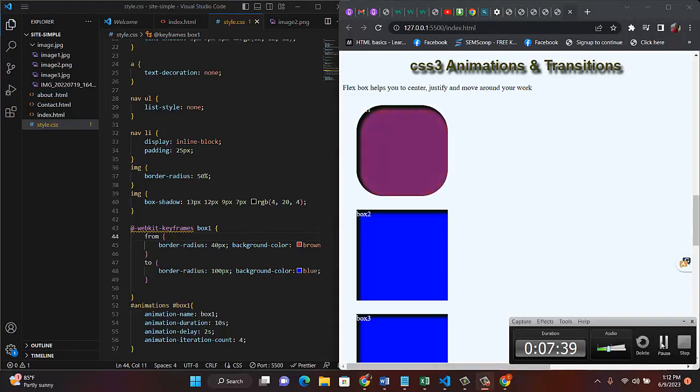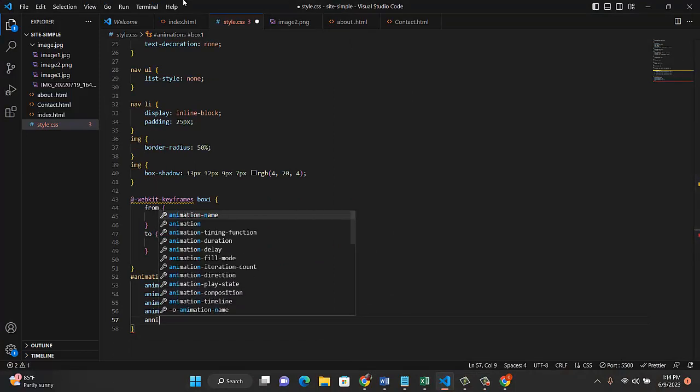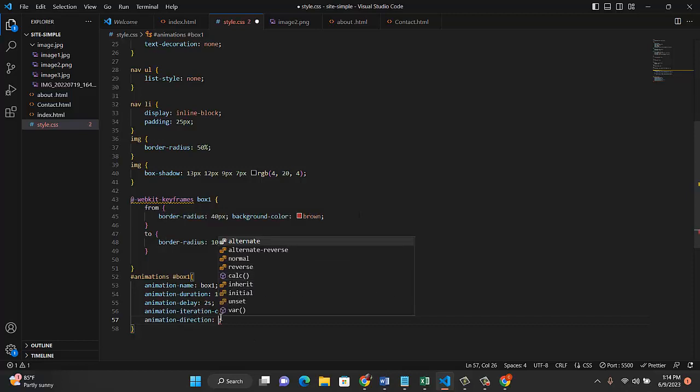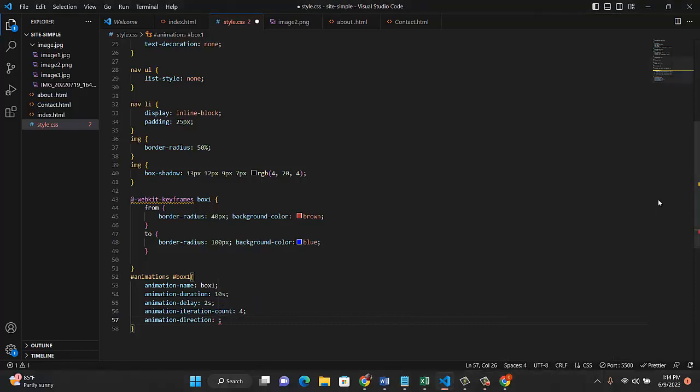Okay, let's add animation direction, and we put reverse. If you put animation direction reverse, it will go full circle, then reverse again to another circle. Let's do it and watch how it should be reversed.